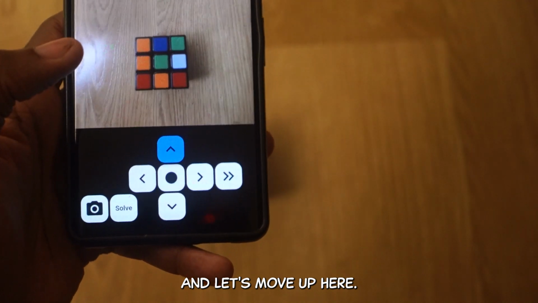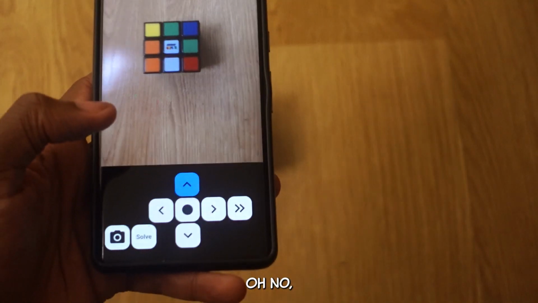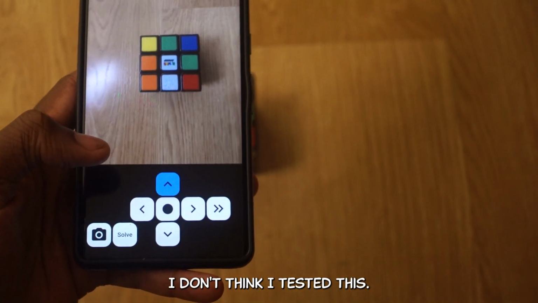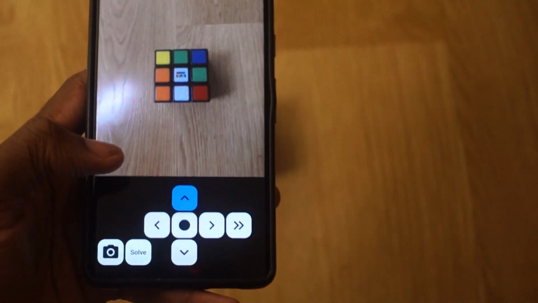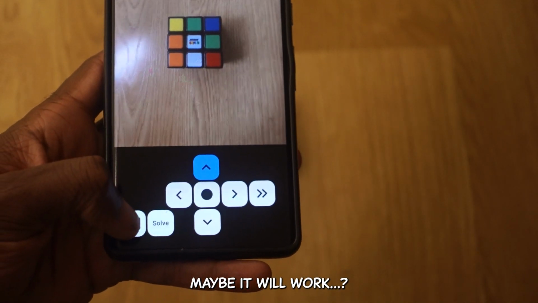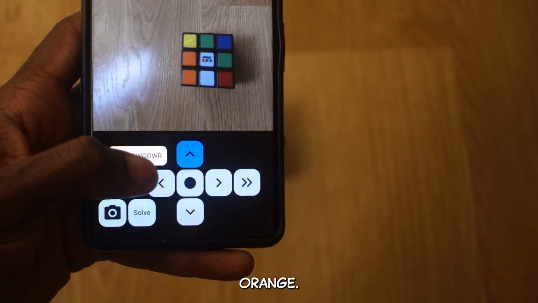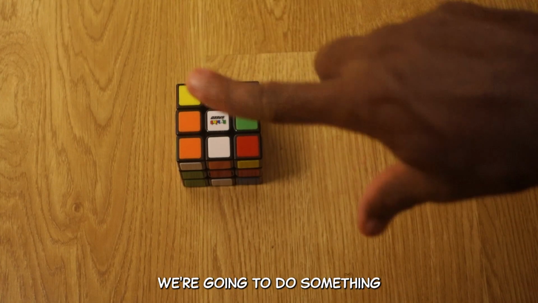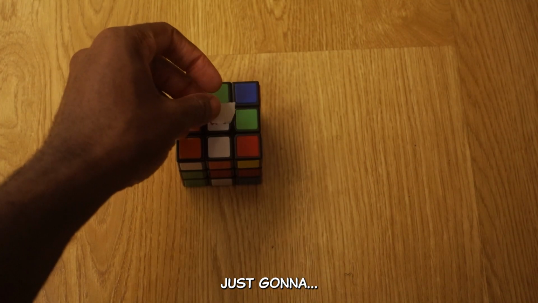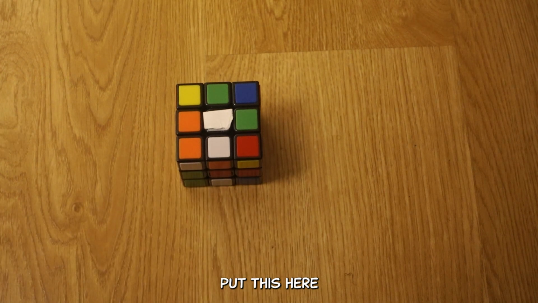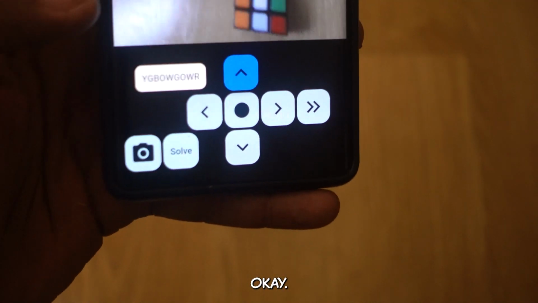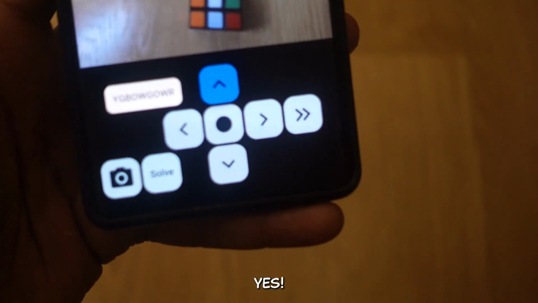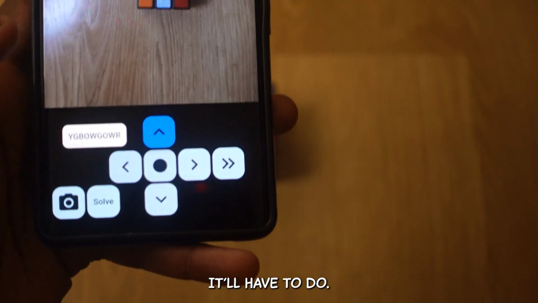Now let's move up here. Oh wait, oh no, I don't think I tested this. There's a bunch of colors on this particular one. Oops. Maybe it'll work. Orange, white, red. Oh, we're gonna do something petty. Okay. Gonna put this here. Yes! Okay, I think we have it, maybe. Yes! Okay, we'll have to do.